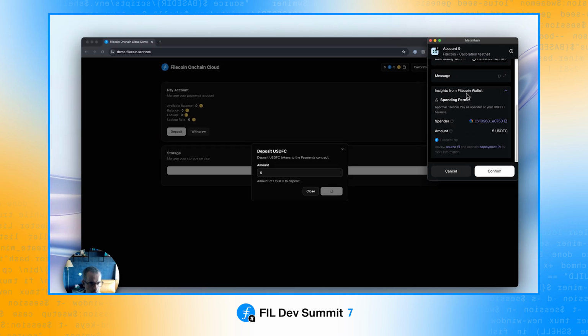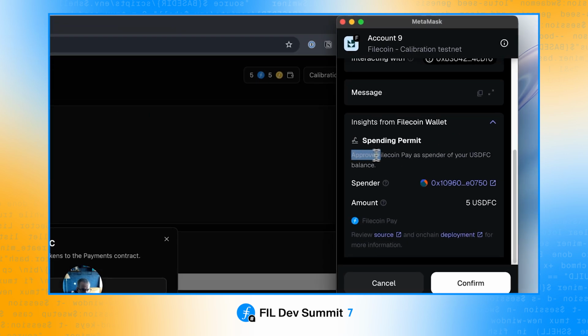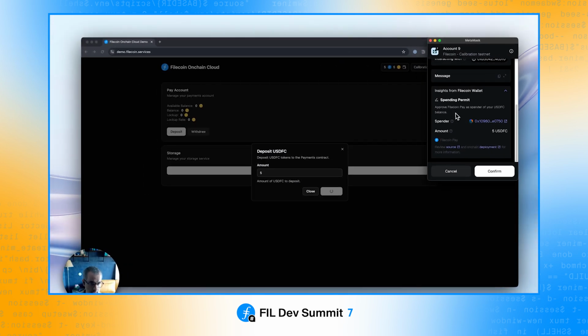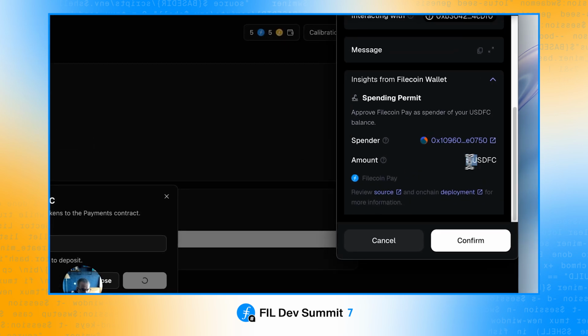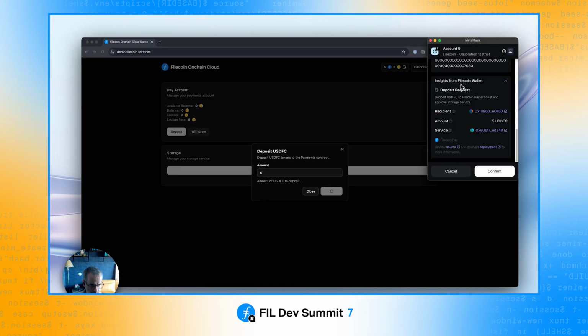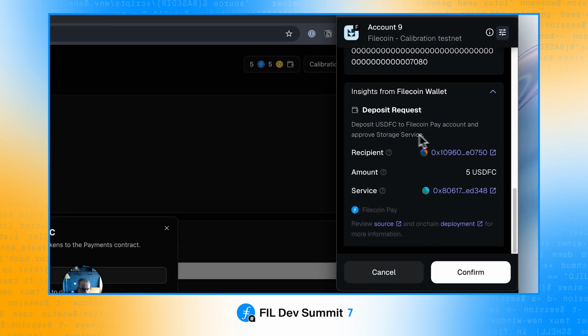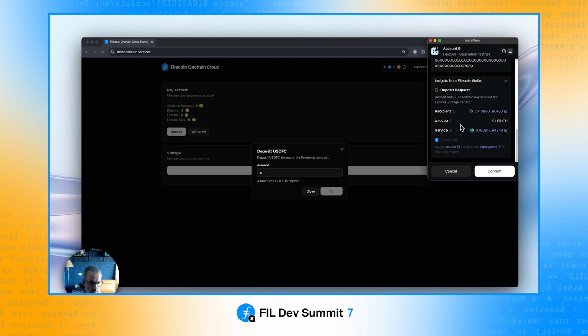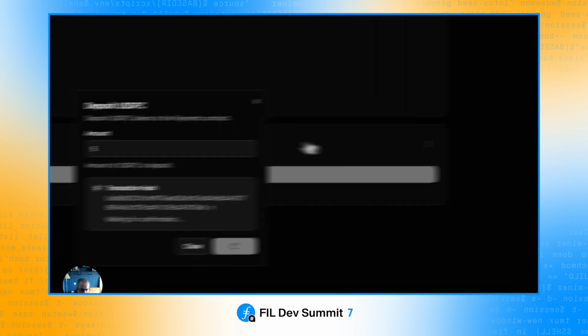As you can see, what I told you about FilSnap, it enables this kind of insights, explaining everything in detail to the user. So we're now approving the Filecoin Pay as a spender of our USDFC balance. You can check out the address, the amounts, all the links to the source code and deployment. So let's confirm. The actual transaction now also has an insight. We are actually depositing and approving the storage service now. You can also check out all those addresses of the contracts. Confirm.